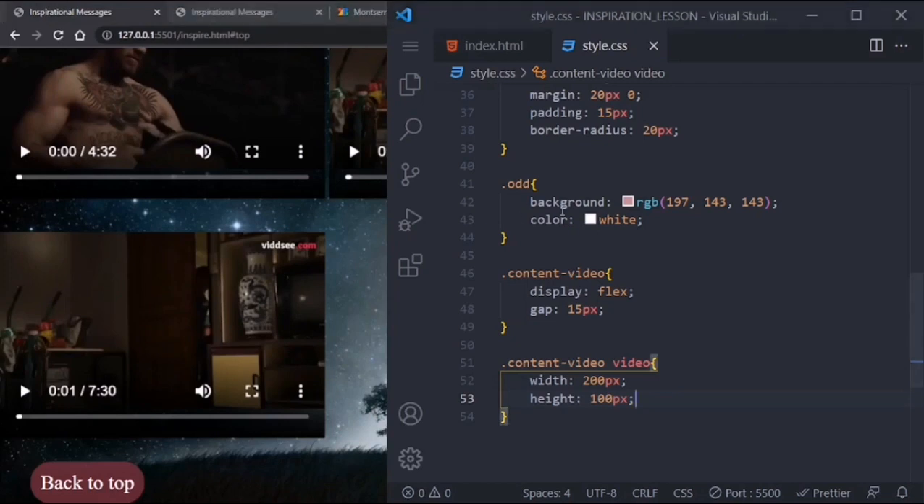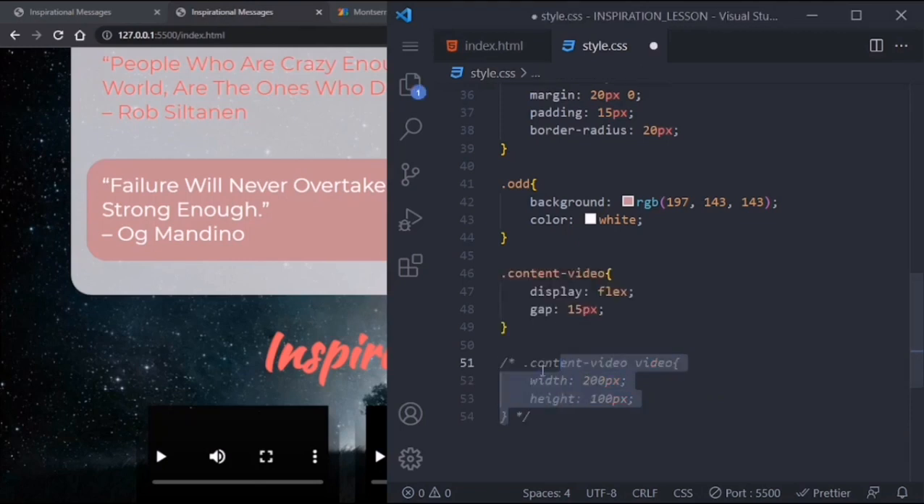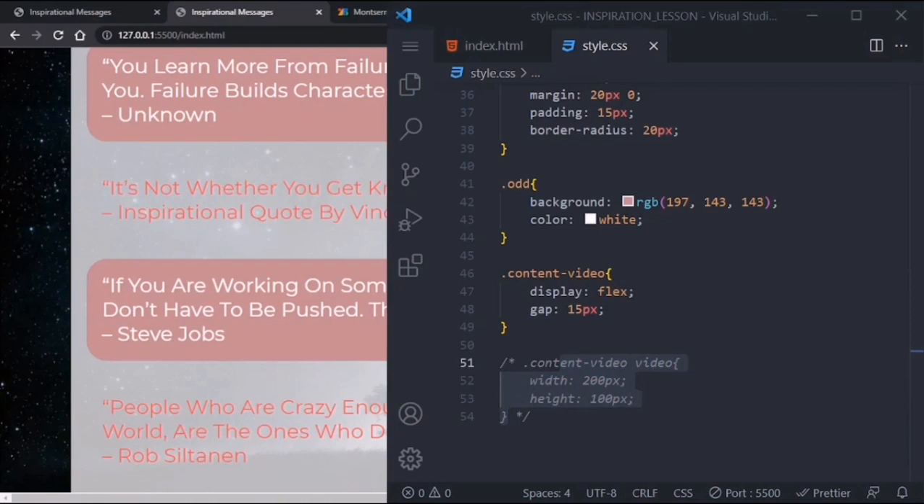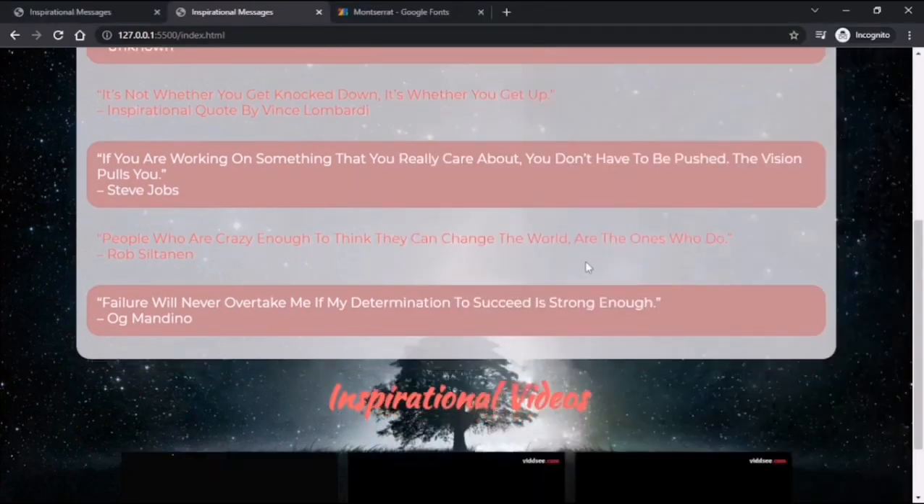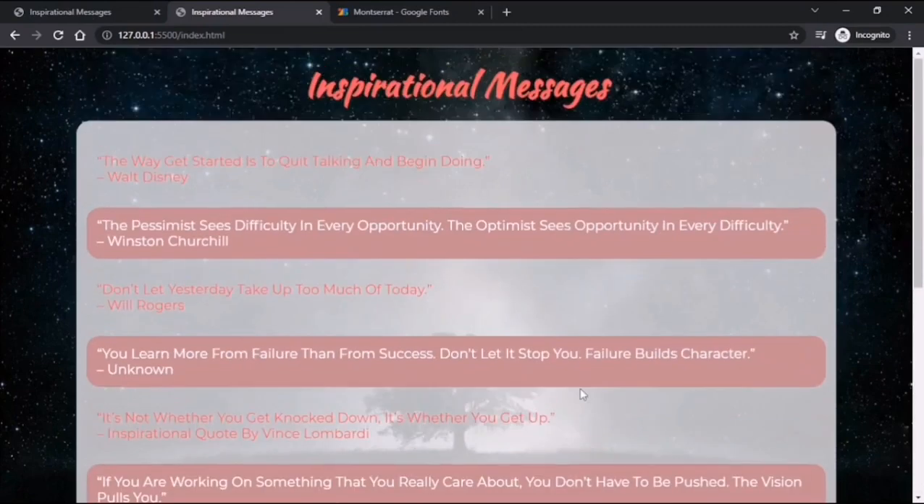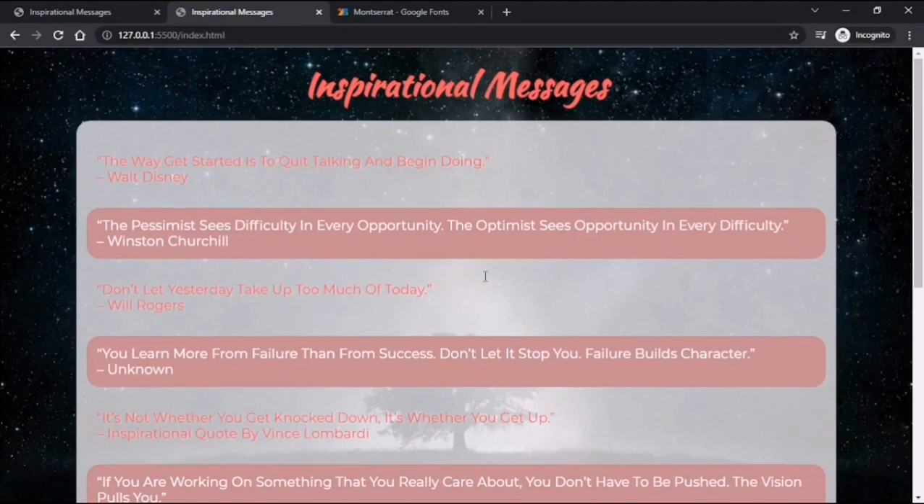Kaya medyo naging ganun yung sizes. So if we try to comment this out first, and then let's try to unzoom it. So yun, medyo nag-zoom pala tayo. Let's try to unzoom it a little bit. And as you can see, so ayos na yung ating video. So yun, let's try to adjust also our font sizes for our inspirational quotations at the same time.